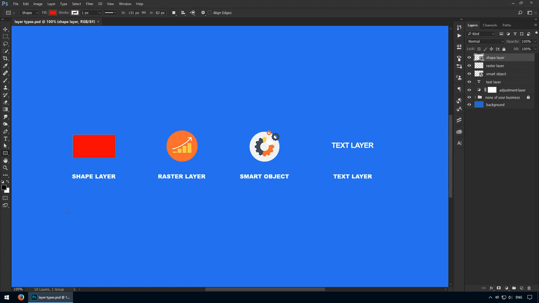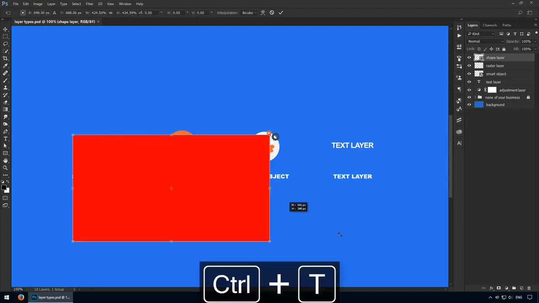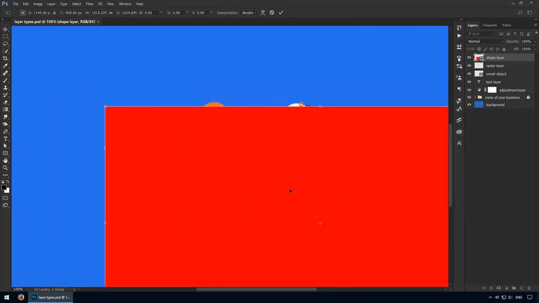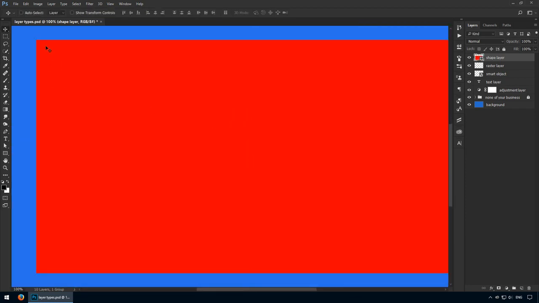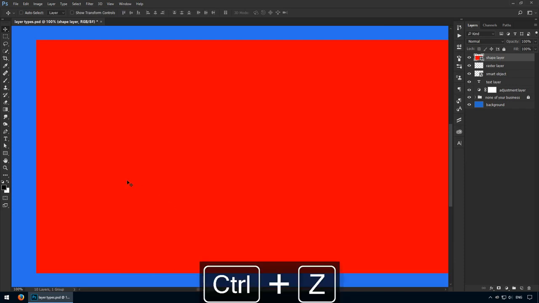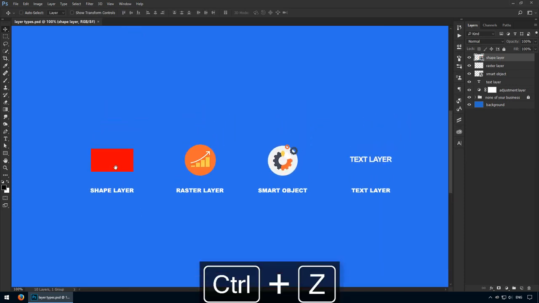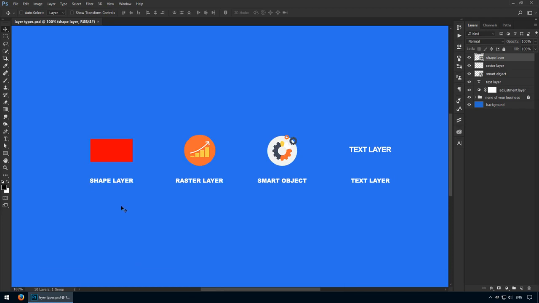The biggest advantage of this layer type is its vector properties. That means you can enlarge it to literally any size and it won't lose quality. I'll hit Ctrl+T to transform it, and I'll make it as big as my canvas. As you can see, it's still sharp, and that's because it's a vector. These types of layers are frequently used in web design and mobile app projects. They also help in various other scenarios, but that's where they really shine.